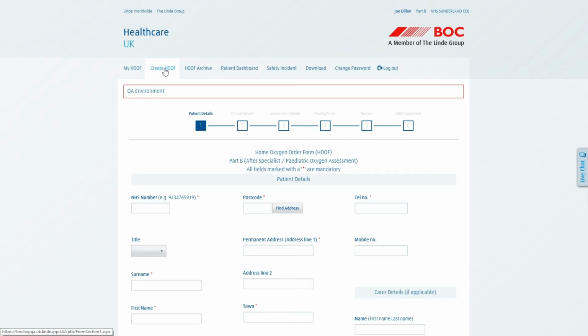If at any point you wish to go back to a previous step to make corrections, you can click the back button to return to the previous page. Please note as you go along that all fields marked with a red asterisk above them are mandatory.